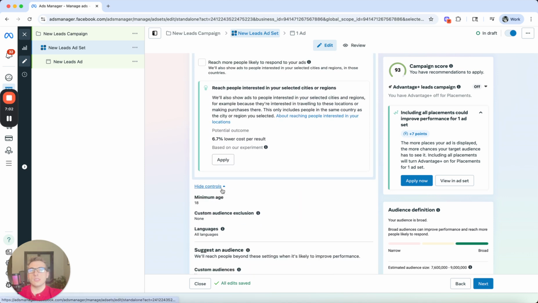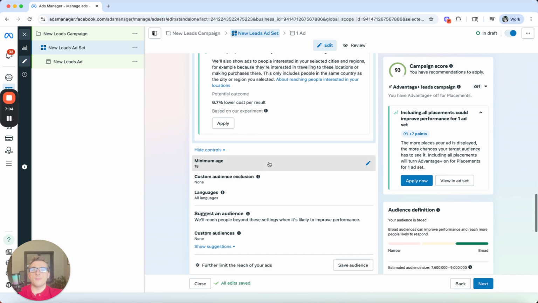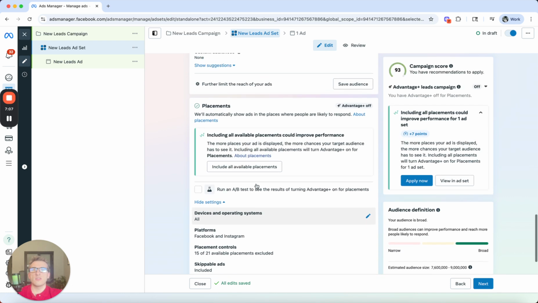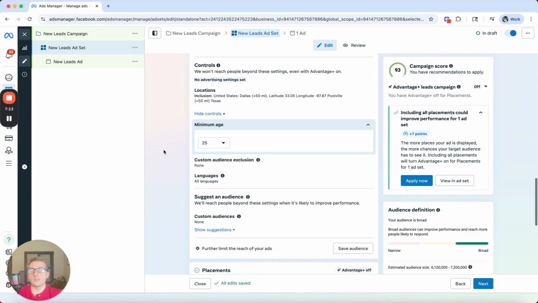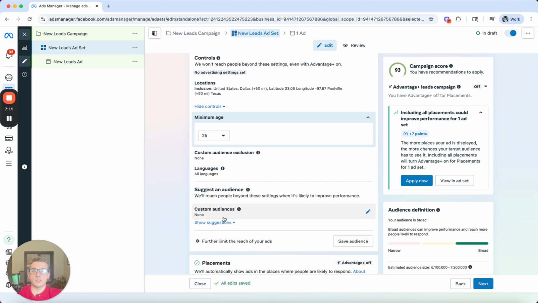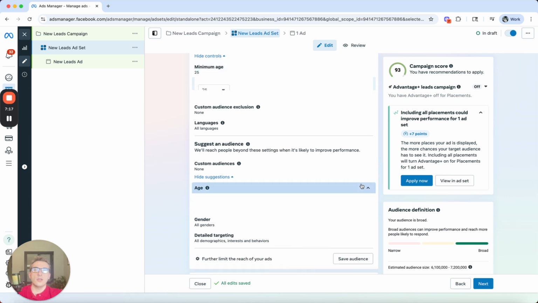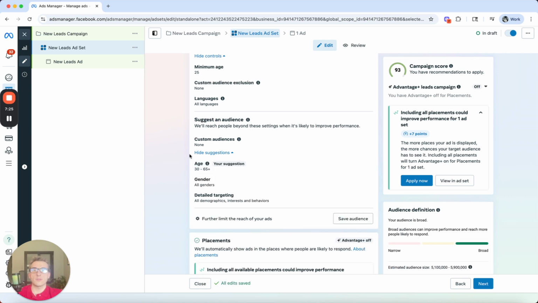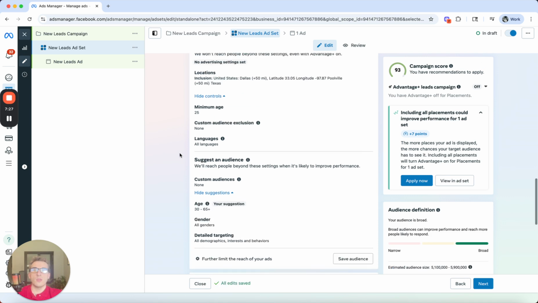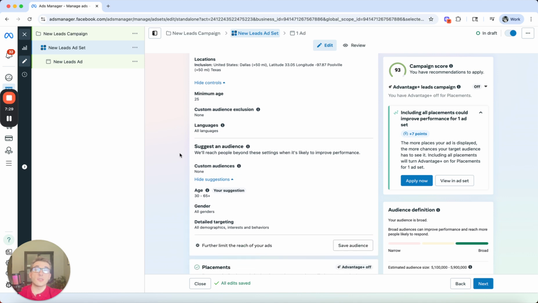When it comes to the audiences, I would raise the minimum age. So the highest you can go on this is 25, but I would obviously make it as high as you can because an 18-year-old probably isn't looking to build a house. And then you can go here and raise it even more if you want. So I typically start it off at 30 because there are some rich 30-year-olds out there looking to build a house.